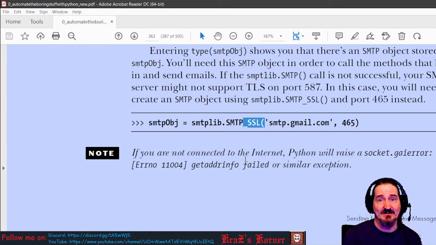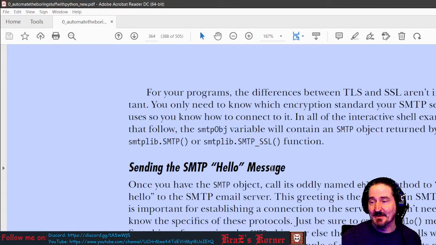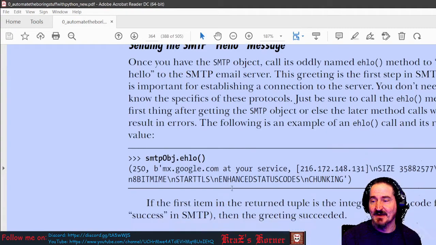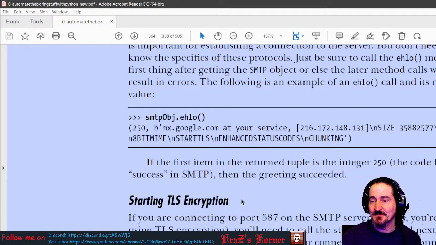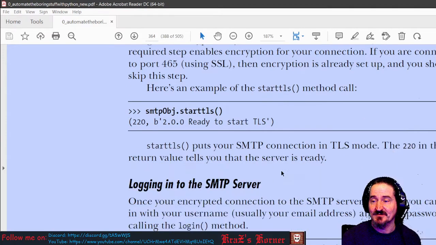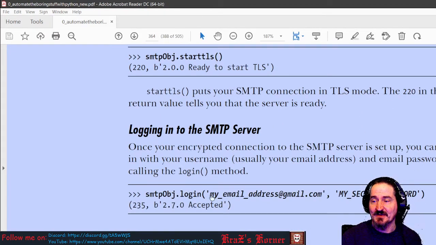Now it's just automatic. It's automatic SSL, so you don't have to worry about it. So you send yourself a hello message, and this is what you would do, and this is what you got. And then you start TLS encryption, which helps out a lot too. So yeah, use it. Then you log into your email.